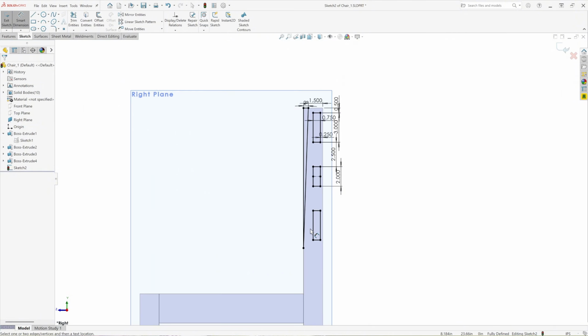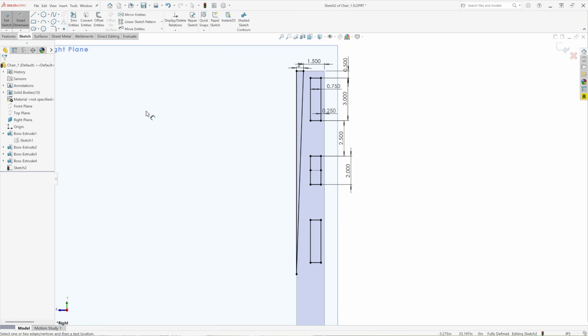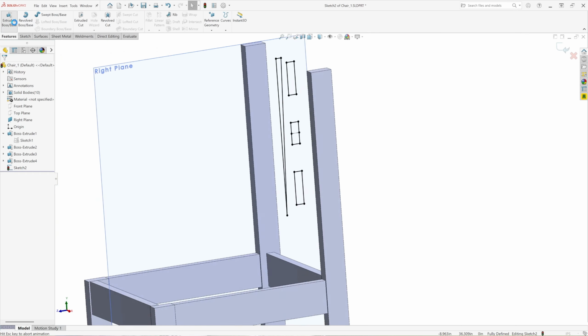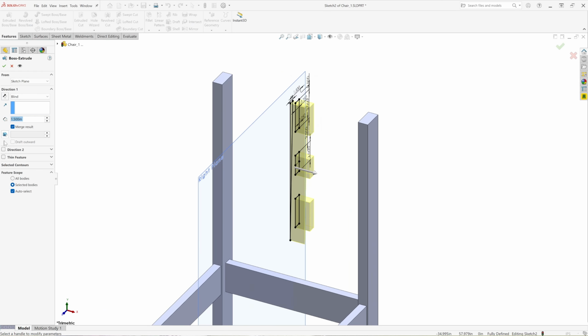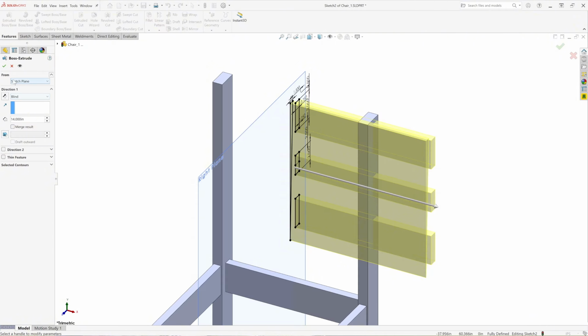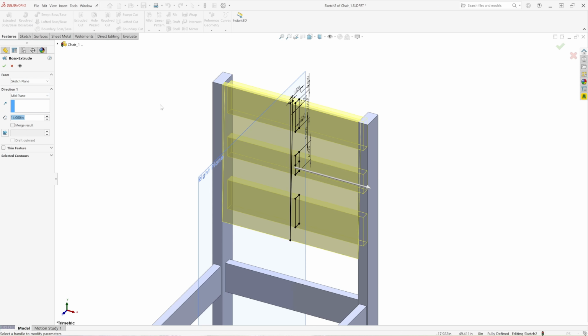Zoom out, zoom in. Okay, now I'm ready to do some extruding. So I'm going to cancel Smart Dimension, Features, Extruded Boss/Base. All right, unselect merge result. The distance between the legs is 14 inches. From sketch plane is fine. Direction 1, I don't want it to be blind, I want it to be midplane. 7 inches this way, 7 inches that way, 14 inches in total.